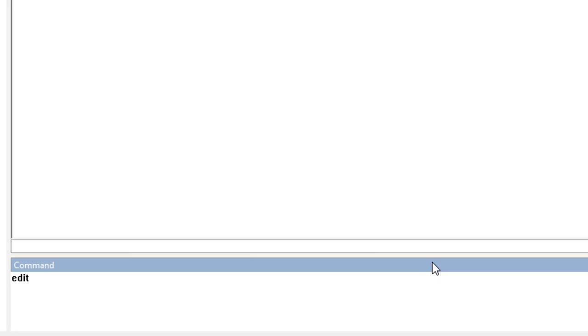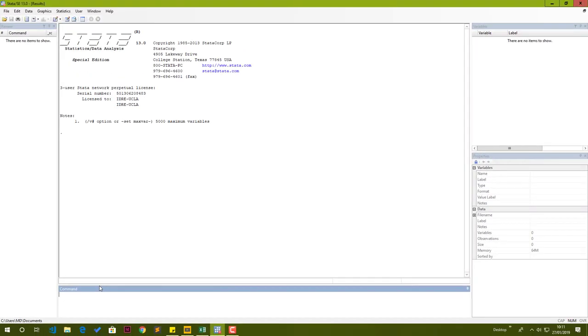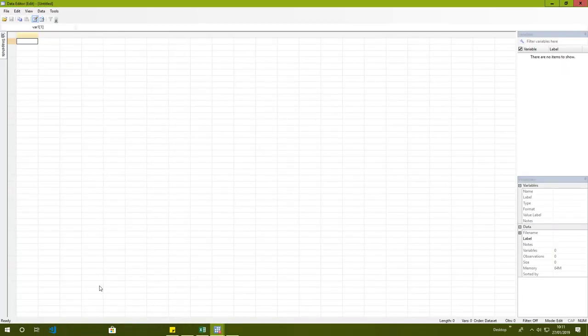One thing I need to mention is that I'm not going to be using the interface a lot. That is the graphical user interface. I'll be using commands because that's the way you get the best out of STATA. So type edit and press enter. That opens our data editor in edit mode.